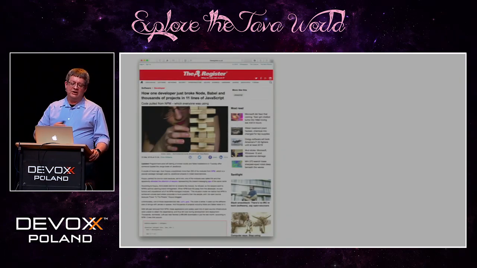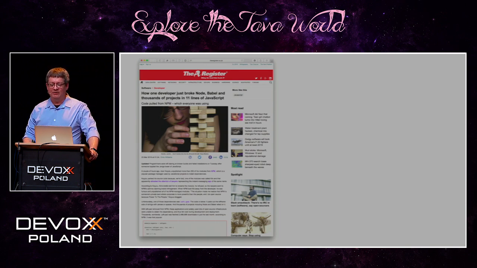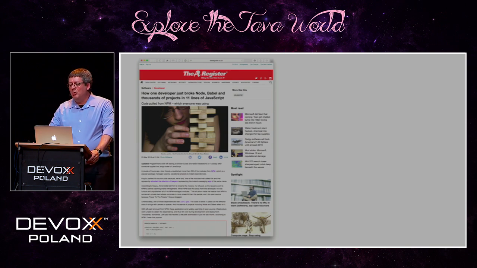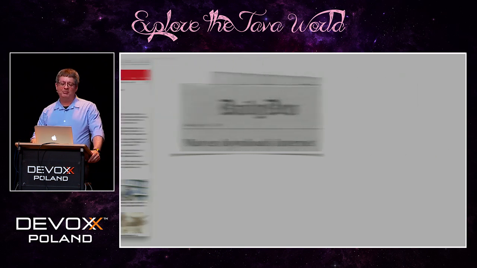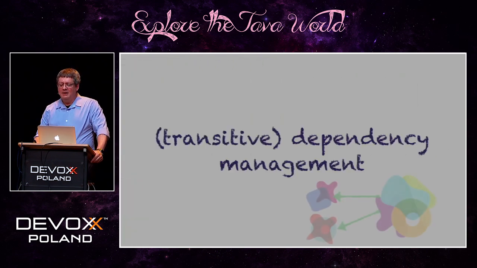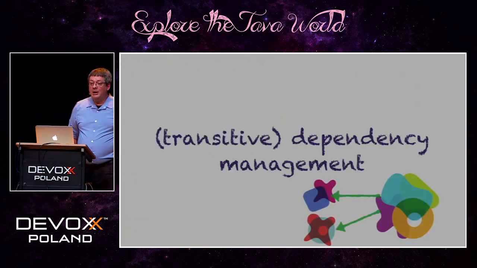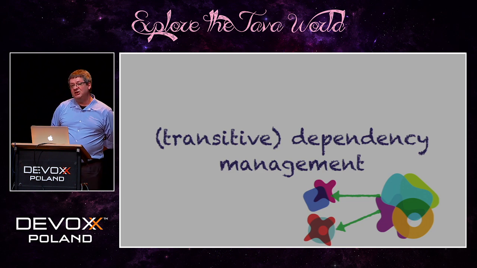And in fact, here's a headline from the Register in the UK: how one developer just broke Node, Babel, and thousands of projects with 11 lines of JavaScript. No matter how many bad things you say about Maven, it never actually made headlines about how annoying it is. So this is pretty bad when you have developer tools making headlines in major papers. And this, it turns out, is one of our big headaches now, is transitive dependency management.